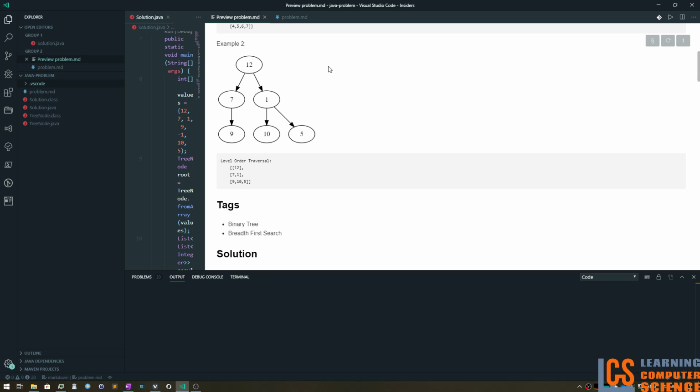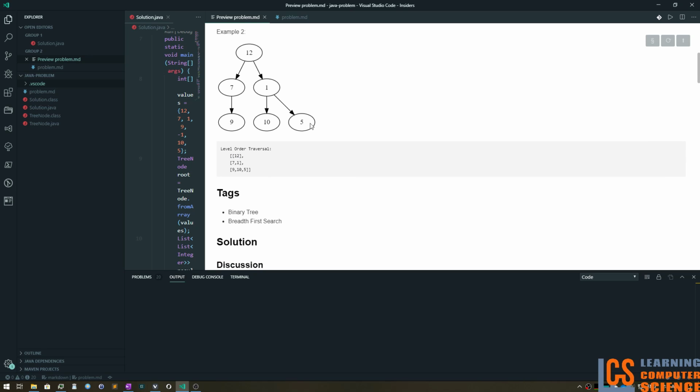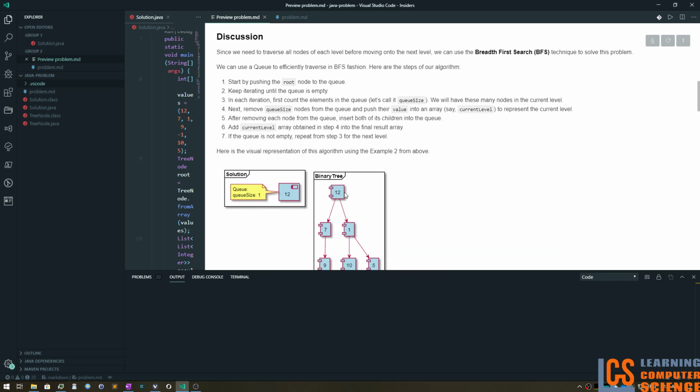So we now extract 12 from the queue. We add 12 to an internal subarray. That's the first internal subarray. Then we add the children of 12. We add 7 and 1 to the queue. Actually, instead of just me talking about it, let's look at some diagrams to really understand this, and then we'll come back to the algorithm here.